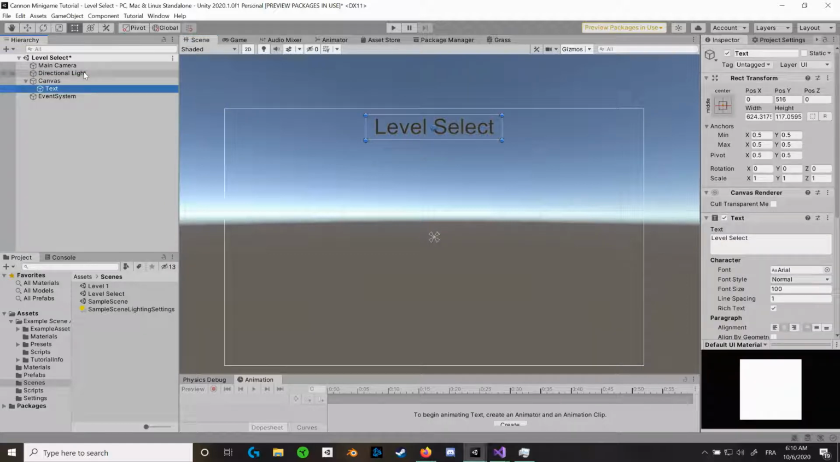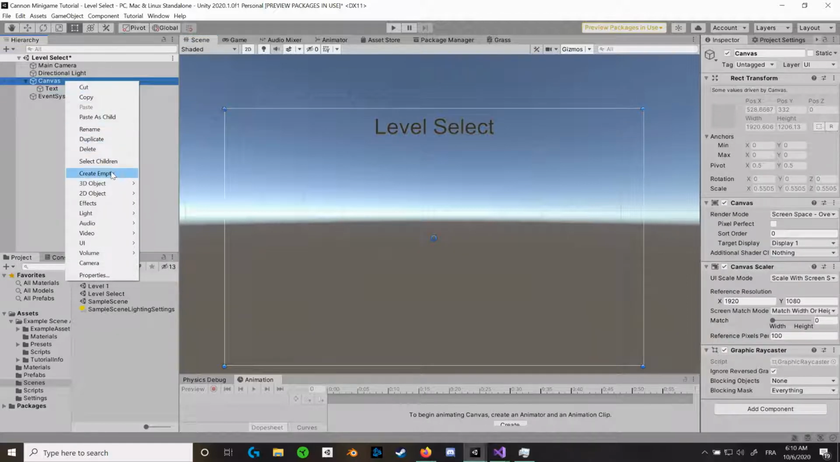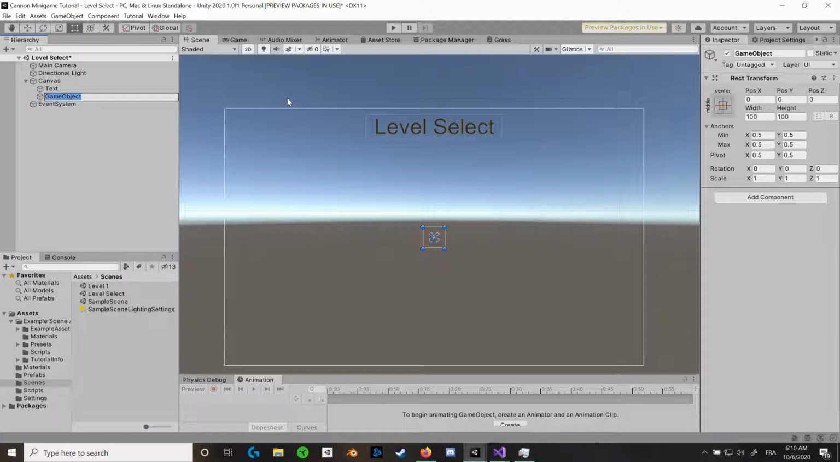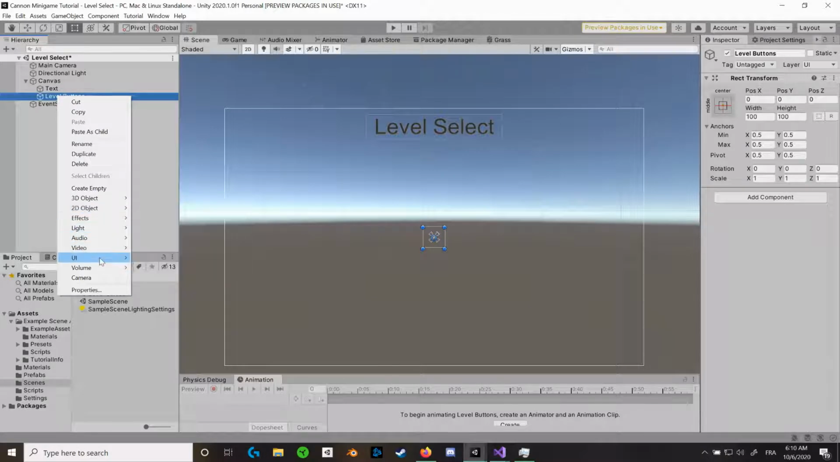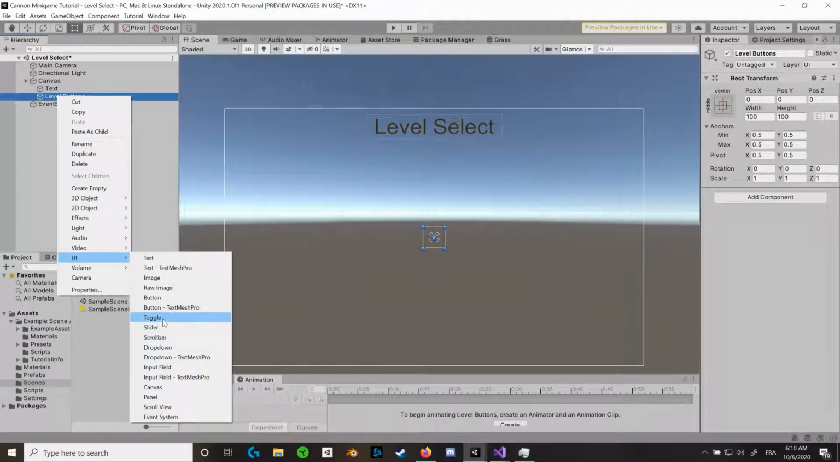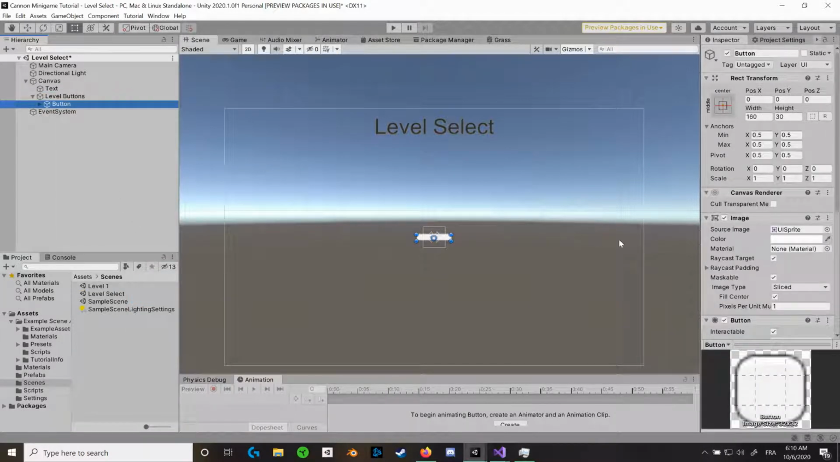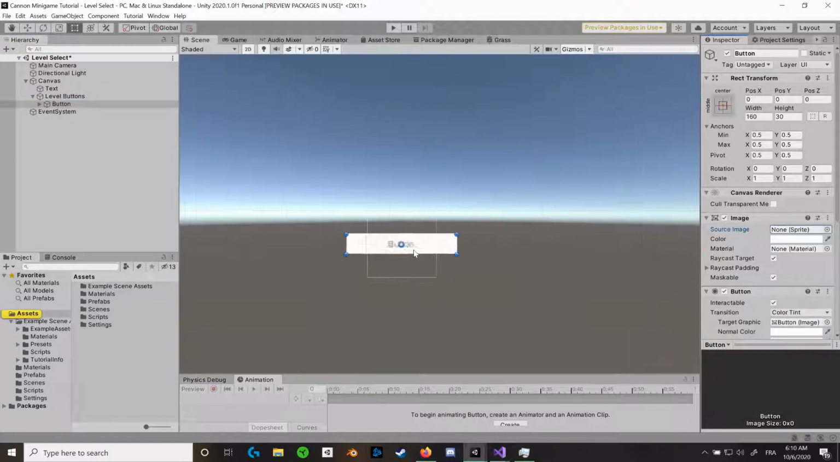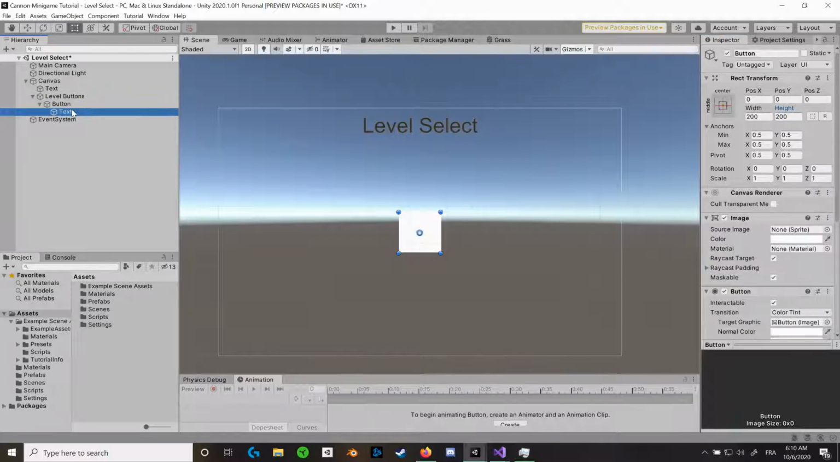So let's create some buttons for our level select. Let's go ahead and create an empty to hold them, and let's call these level buttons. And let's go ahead and create a UI button. Cool. So now that we have that, go ahead and delete the UI sprite out of there just to make the button look a little bit nicer. And what we can do is we can just set the width to 200 and the height 200. Awesome.